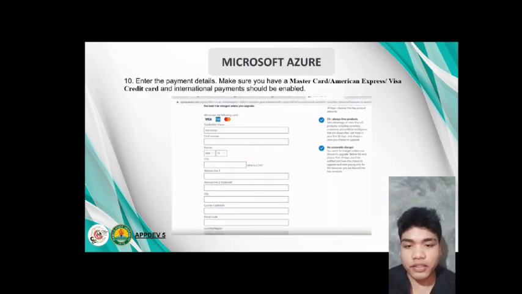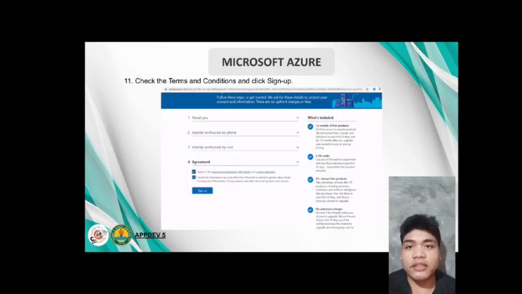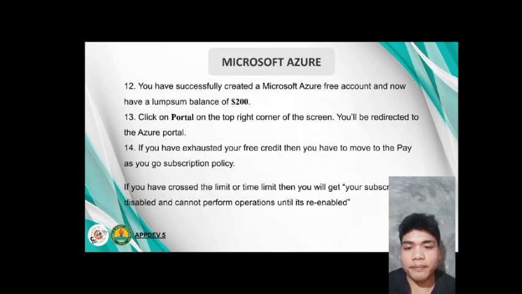Enter the payment details. Make sure you have a MasterCard, American Express, Visa card, or Visa credit card, and international payment should be enabled. Next, check the terms and conditions and click sign up. Then finally, you have successfully created a Microsoft Azure free account and now have a lump sum balance of $200.